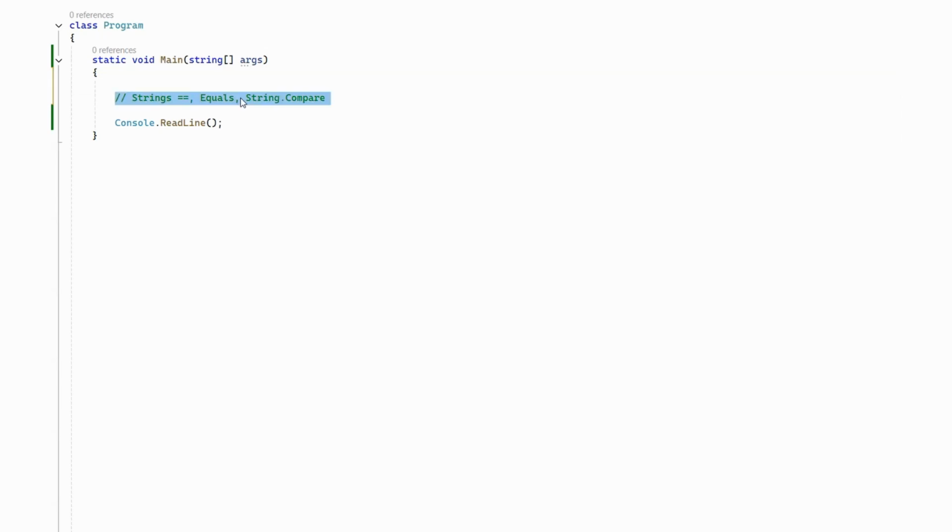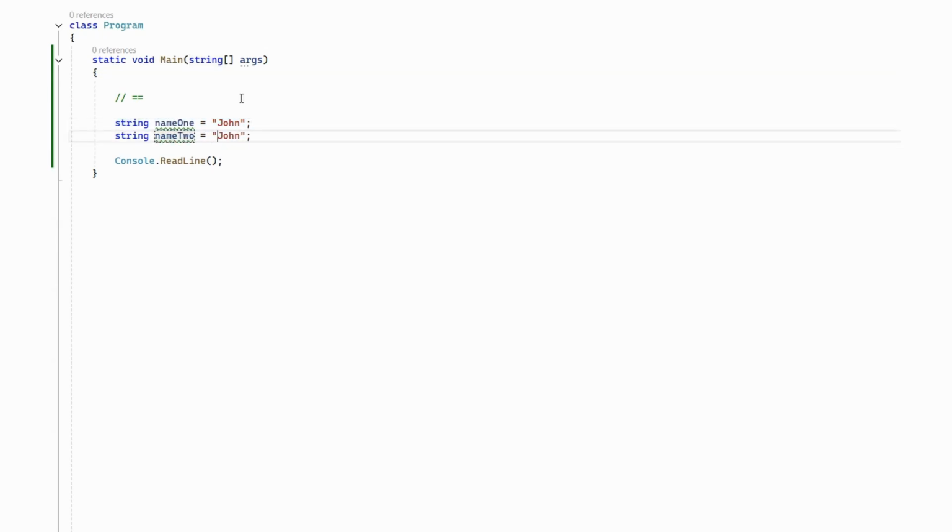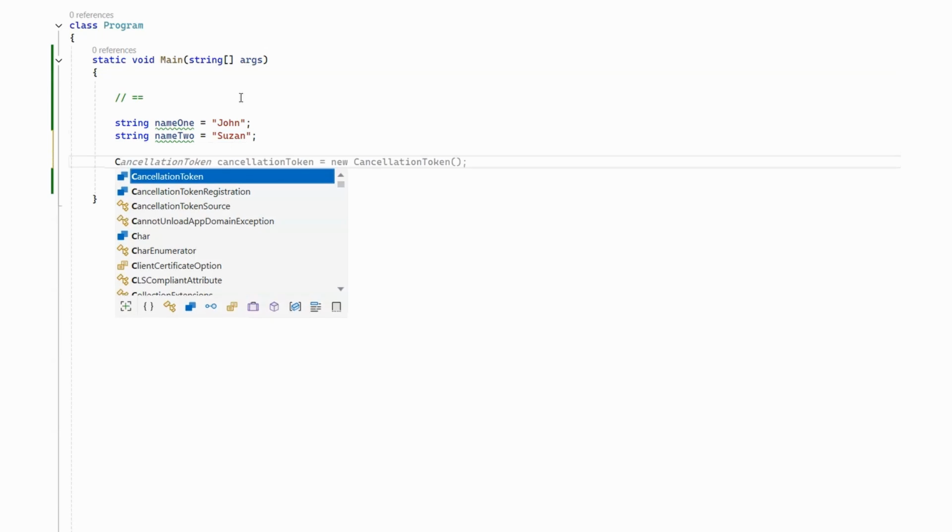Let's start with the first one, the equality operator, and show a simple example and see how that works. I'm going to create two strings. Name 1 equals John, and we're going to have name 2 equals Susan. And now let's print the result when we compare the two strings.